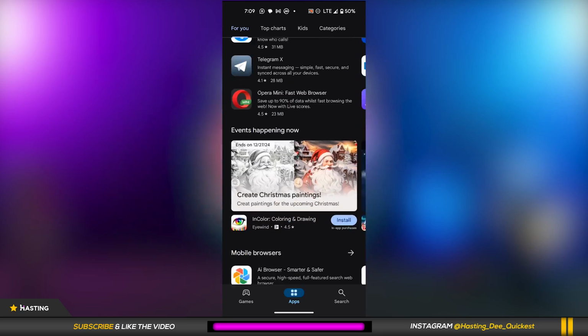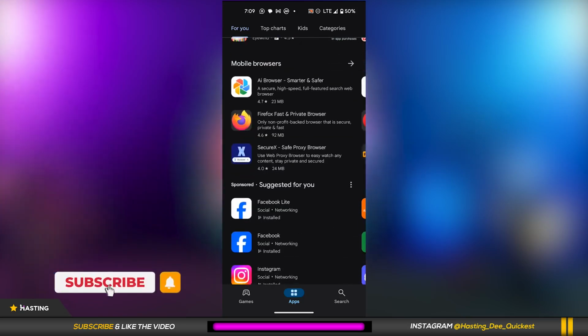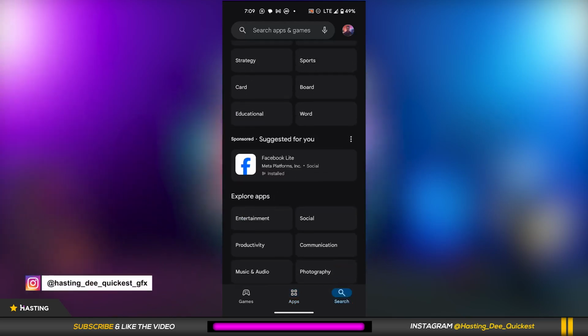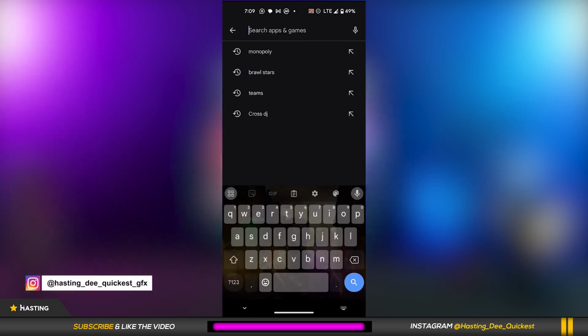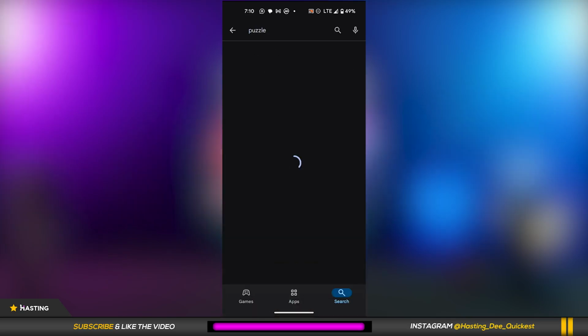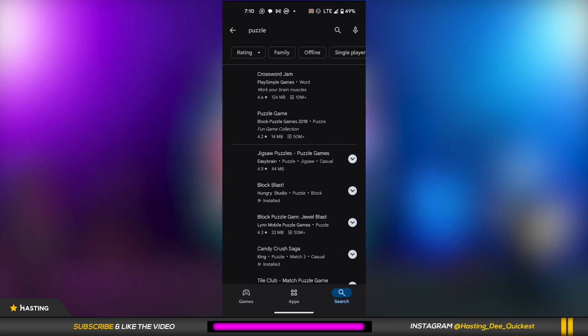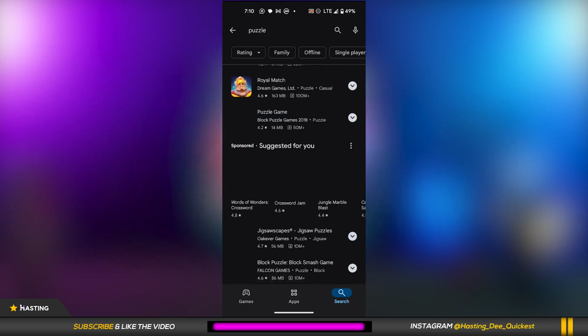You have apps, but if you want to search a particular app of your choice, you can come to search, and over here you can tap on this, click on the search. You're going to search a particular app or game of your choice. For example, I'm going to search puzzle, and after searching for puzzle you can see different puzzle games over here. You can see that.